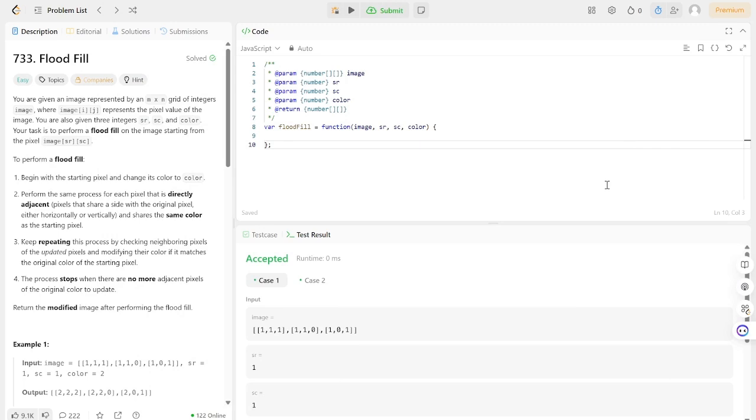Hello guys, today we're doing LeetCode question 733, flood fill. Now I've already done this question with the depth first search solution. Now I'm going to show you the breadth first search solution.